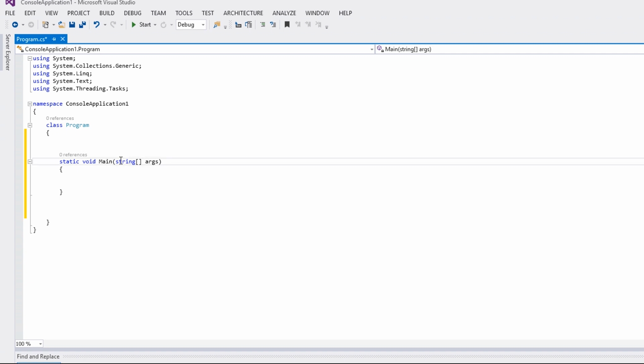Now the string args, this thing, what this thing means is that your main function is going to receive values of strings. It's an array that will deal with strings, so just keep it to that, because this bracket right here means that it's an array that is taking strings. So multiple values are being stored in a string array.